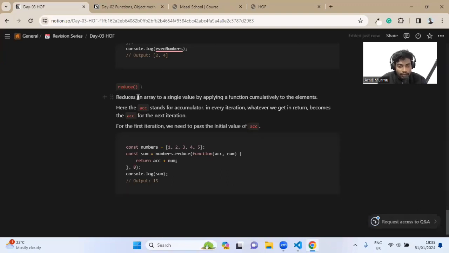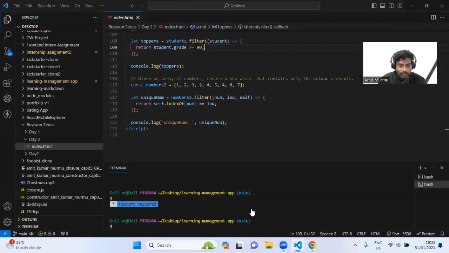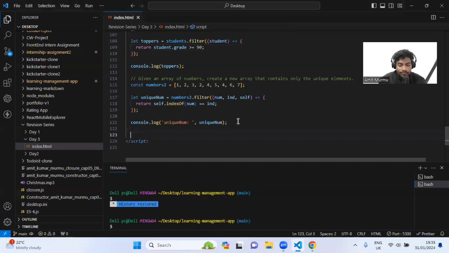I've written that reduce reduces an array. The reduce method reduces an array to a single value by applying a function cumulatively to the elements. So, let's say we have a number array, and on that array I write the reduce function, and obviously reduce is a higher order function. It's obviously going to take a function. Let me copy this thing first. Let me go here.